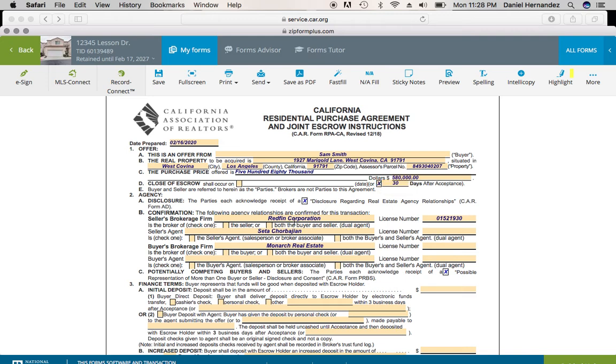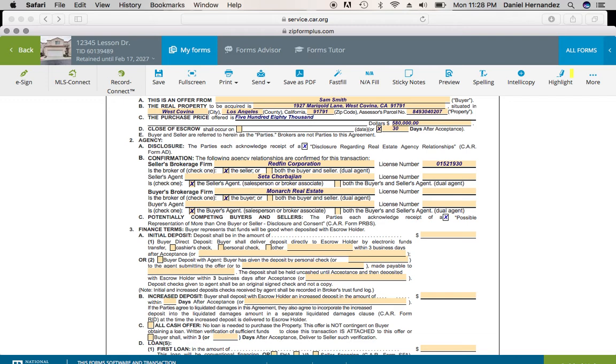Right here, it's going to put the listing agent's information. So they're representing the seller, and your information right here, representing the buyer. You would pre-fill your information in here. This is where your name goes, your license number. Again, this is the office license number, not your license number. Obviously, it is possible to represent both the buyer and the seller, and we call that dual agency, but rare, but possible.